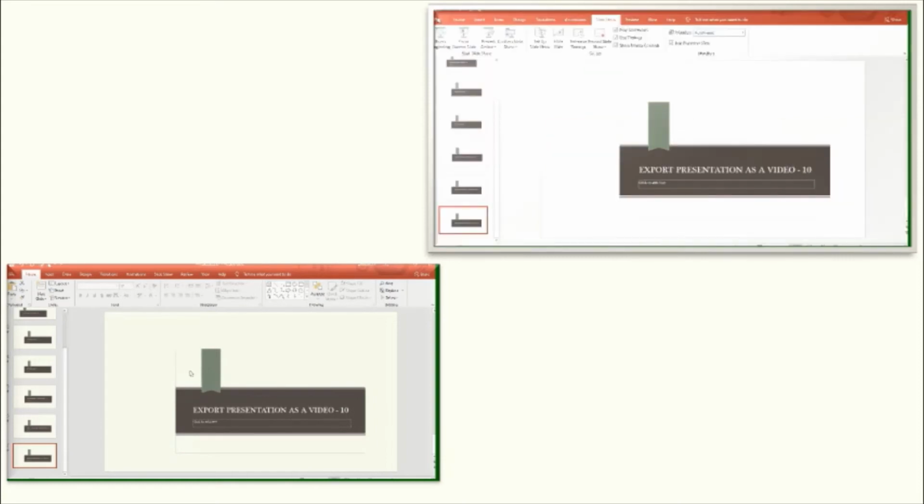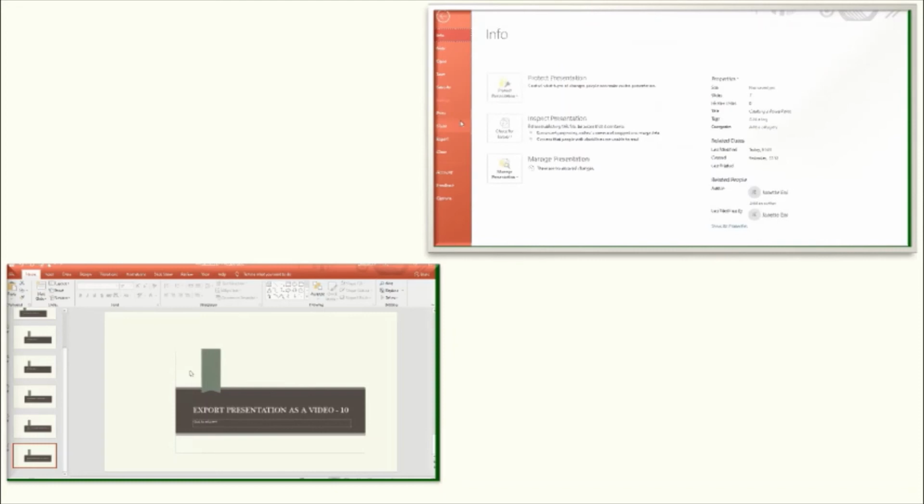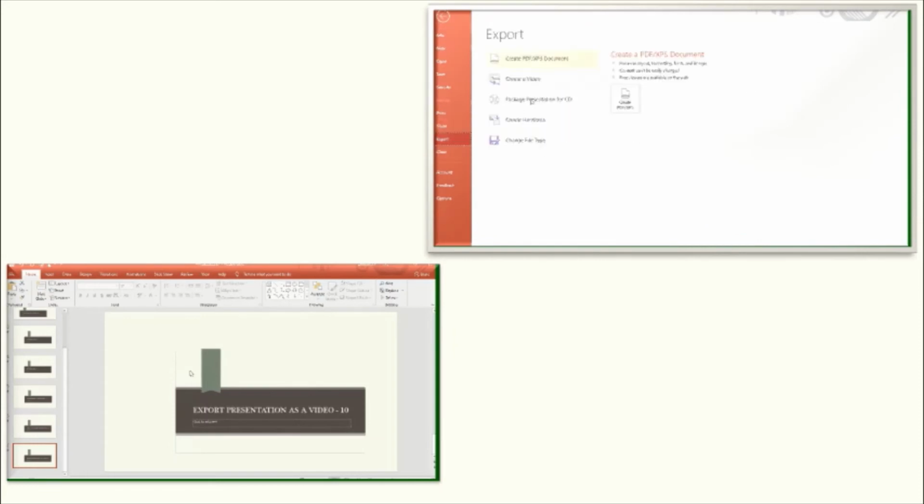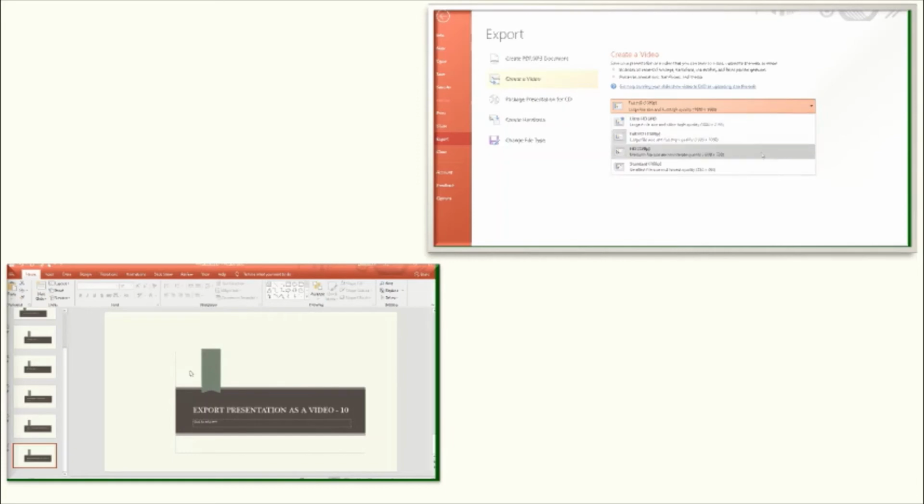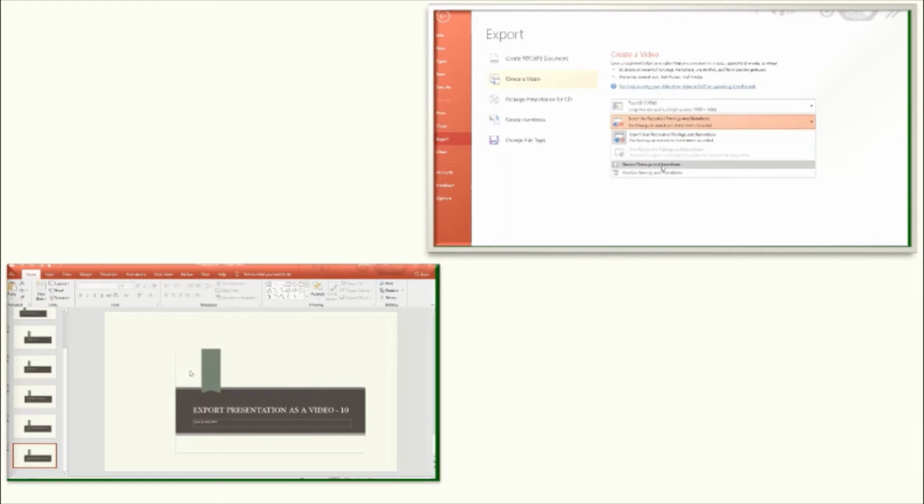To export to video, still the same thing. Click on File, click on Export, then click on Create Video. You can choose either of Standard, HD, Full HD, or Ultra HD. Let me go for HD. You can choose to record the timing.